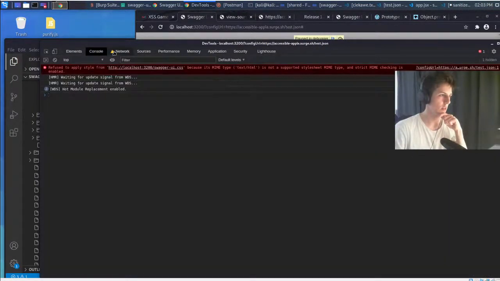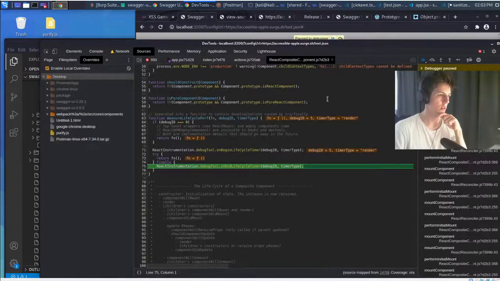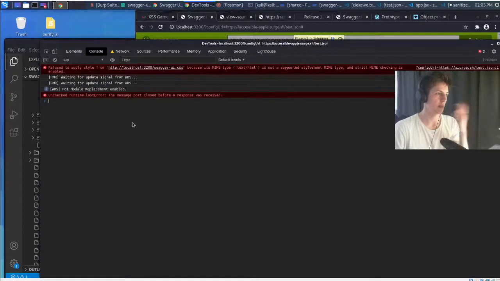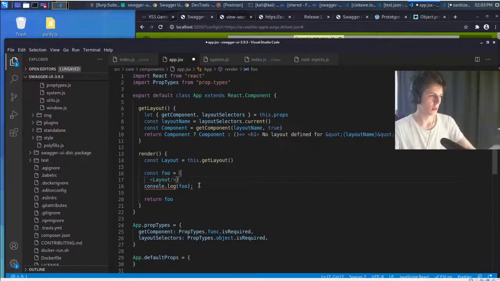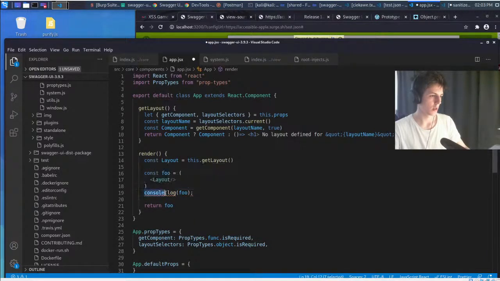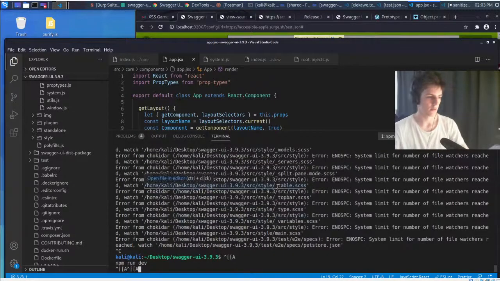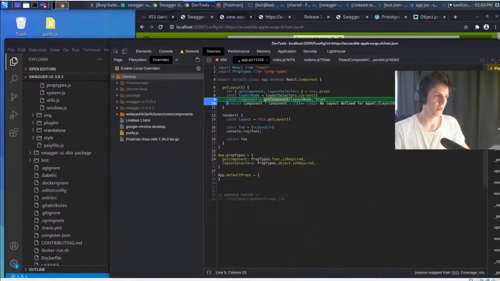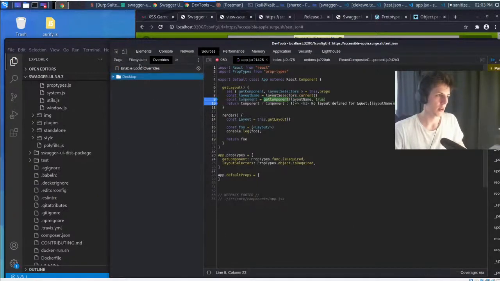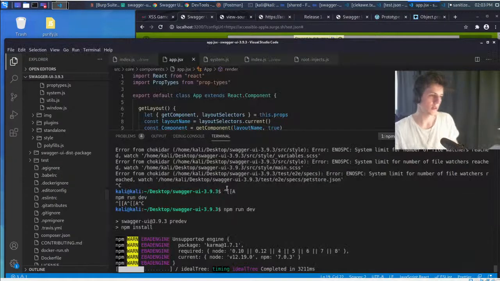Okay, let's see. Okay, it didn't show us anything. I don't know why it didn't work. It's quite strange. Console.log, okay. And I will delete the overrides because they might break something. I mean, it's better to just start from the source files.